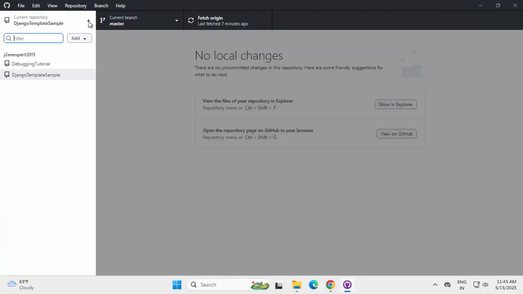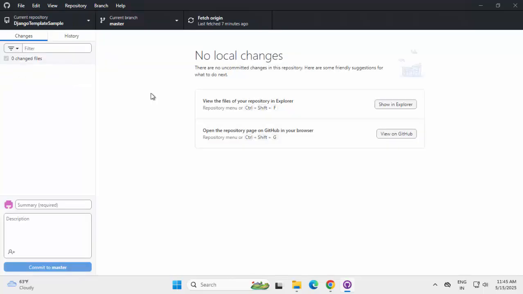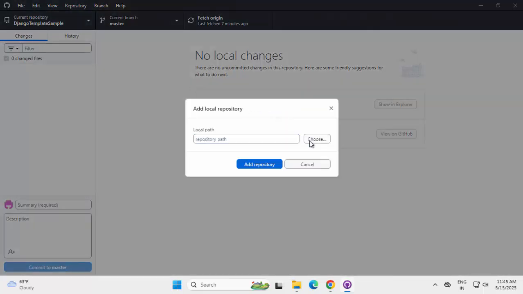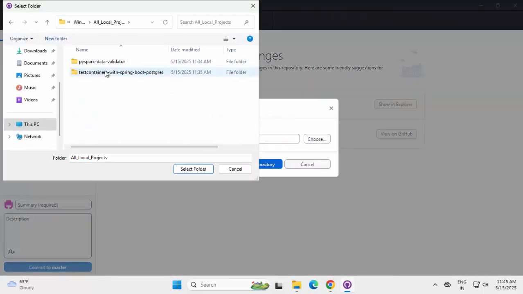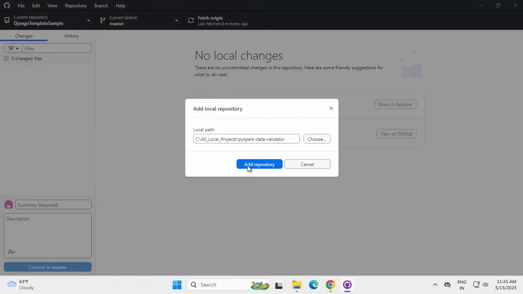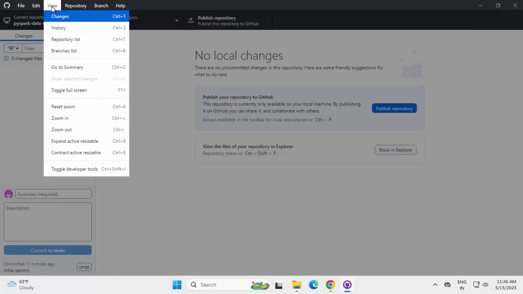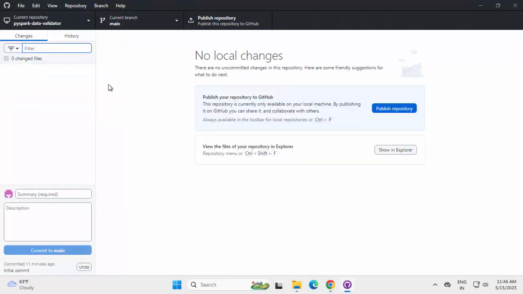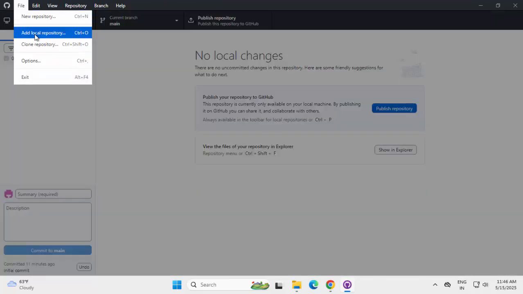So if I click over here, we can see these two are remote. It's showing under my GitHub username. And now I'm going to add the other two as well. File, add local repository. This was the folder, all local projects. Adding this. Going to view repository list. You can see this is under other. Let me add the other one also.